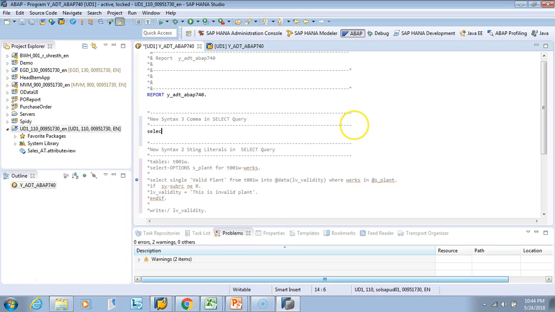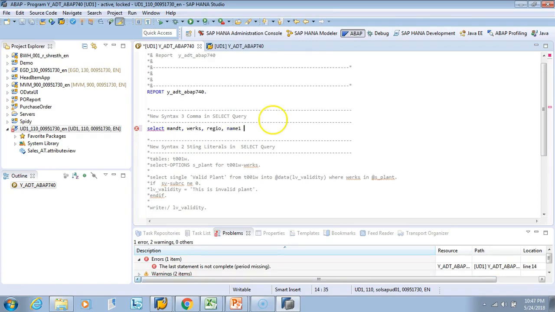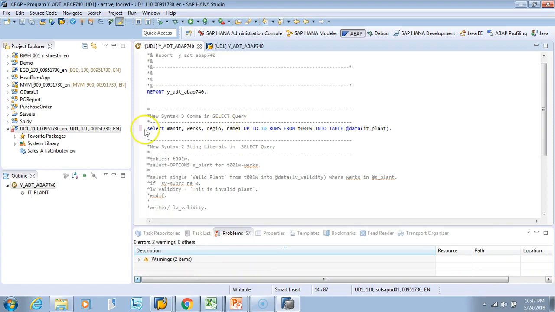Say I write select mandt, then comma, then I'll say werks, comma, then I'll say regio, comma, then name1, up to say we want 10 rows from, so this is up to 10 rows from, say, t001w into, I'll say table, then I'll give an inline declaration data, I'll say it_flat, and then give a full stop. See, the error went away.